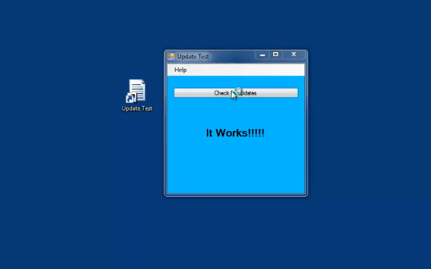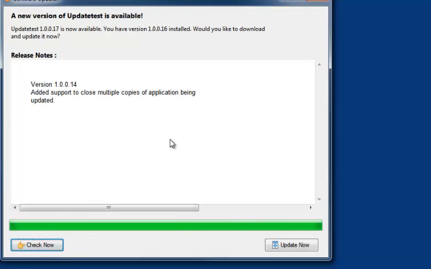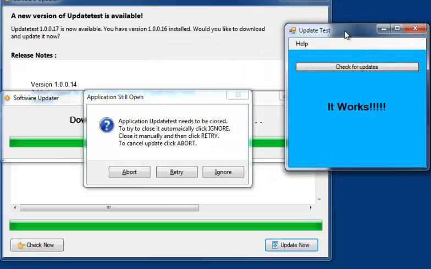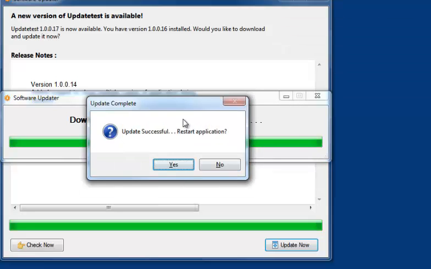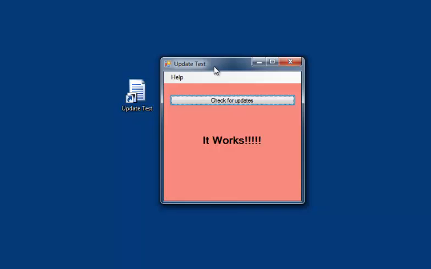Check for updates. I get my user account control screen that tells me that it wants permission to make changes to this computer. I click yes. Get my software updater application window. Check for updates. Tells me I have a new update. Go ahead and update it. Program's still open here. So I'm going to click ignore to try and close it automatically. Automatically closed the application and now it updated it and wants to restart. Go ahead and restart it. Oh, there it is over there. I've got it all done.